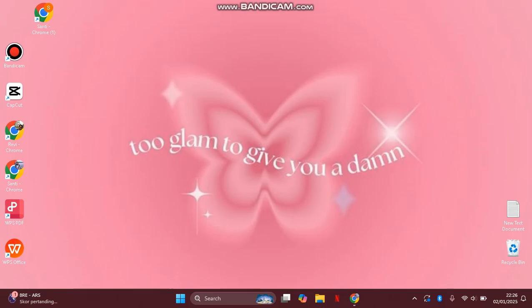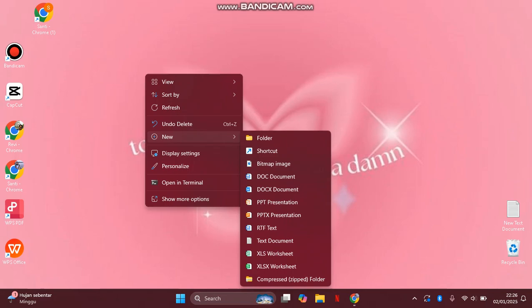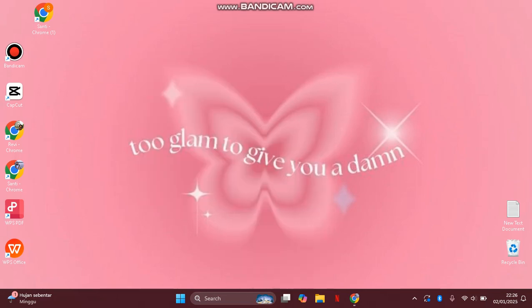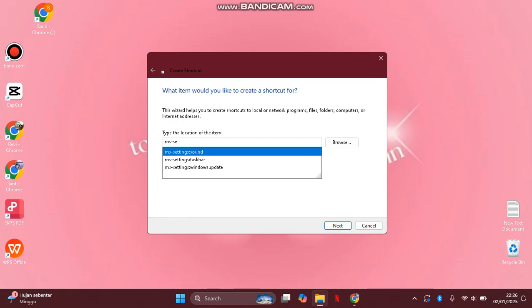And you can also use a shortcut. If you frequently need to access taskbar settings, you can create a shortcut by right-clicking on your desktop, then choosing New and clicking on Shortcut. In here you need to enter the following in the type the location of the item field. You can just enter the same as before, ms-settings:taskbar.